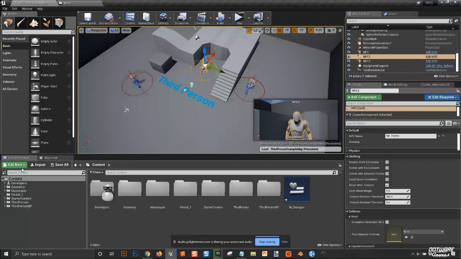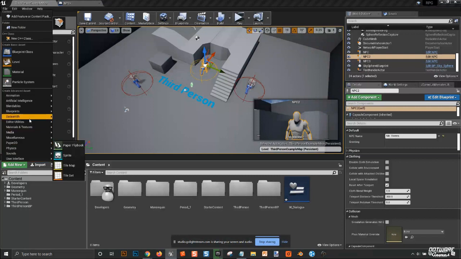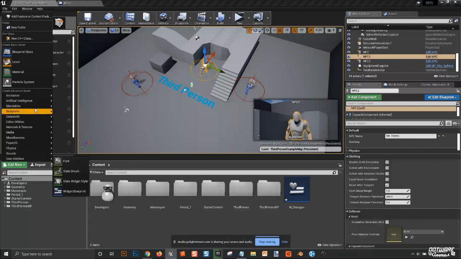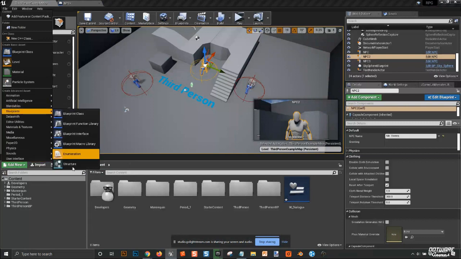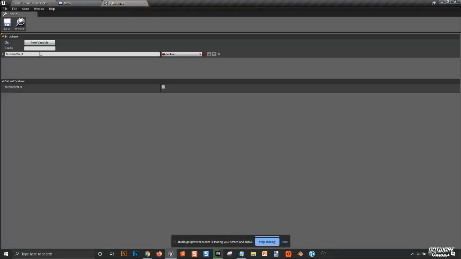All right, everybody. First step, click Add New, bottom left green button, and choose the category called Blueprints, not Blueprint class, but the category called Blueprints, and choose Structure. Add New, Blueprints, Structure. And name it S_dialogue. And double-click to open it up. So now you're looking at the structure.